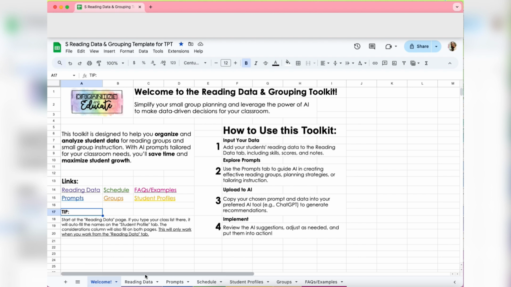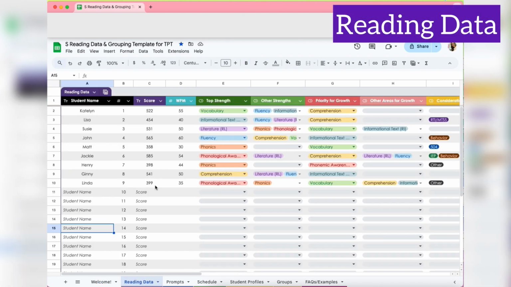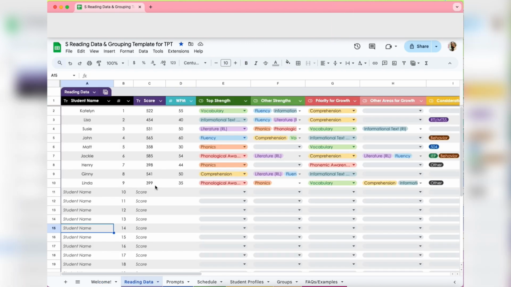Either way is a perfect way to navigate your spreadsheet. The first step is to go to your reading data tab. Again, you can access it both ways. When you get to your tab, this is the home base of your spreadsheet, and this is truly where the magic happens. I recommend starting here and entering in all of your data. I'm going to enter in some pretend data.